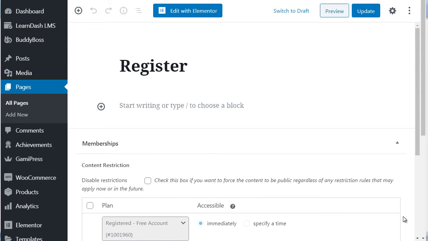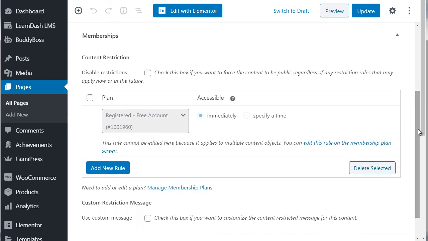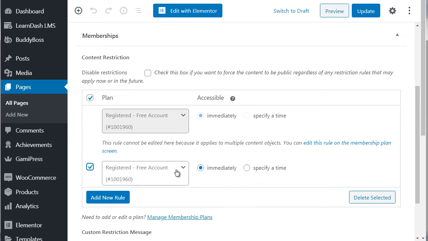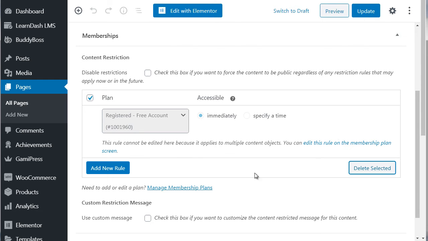So if I go to the register page, so I go under page, find the register page, scroll down, and you're going to see this. So by default, it says give people access to the free plan. Now, you could also create a secondary register page if you wanted to give them access maybe to a different free level. You could do that as well. So we're going to select this and select delete selected, and we're just going to leave it as it is.